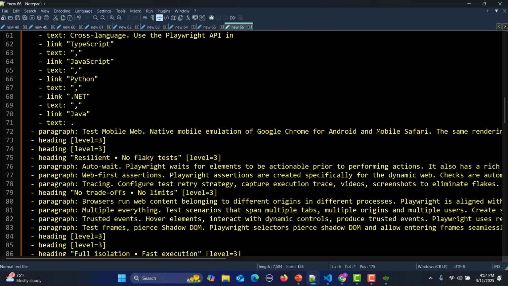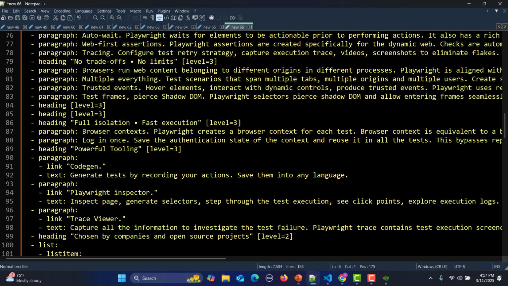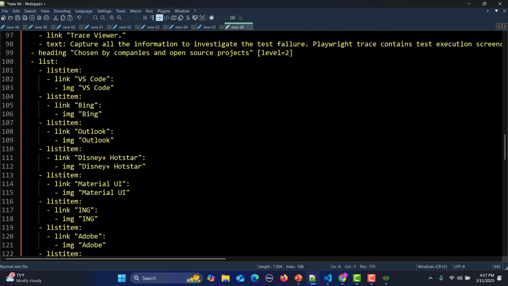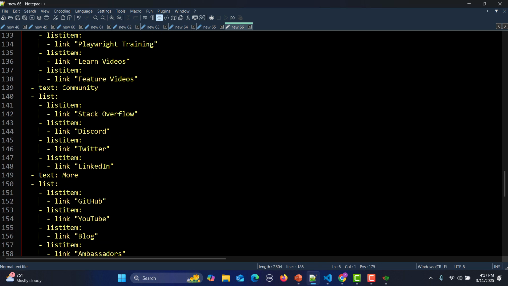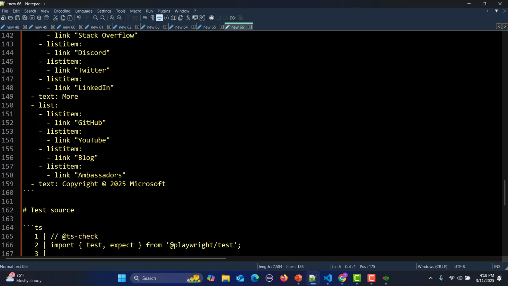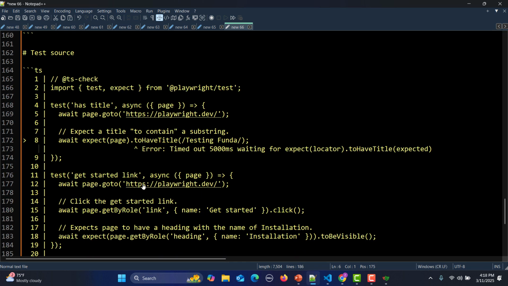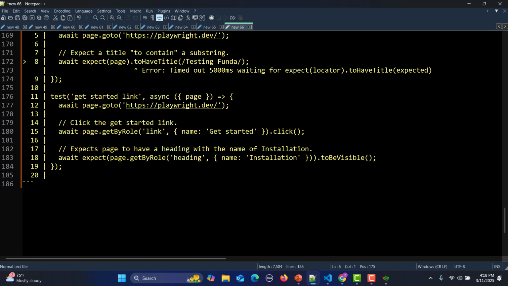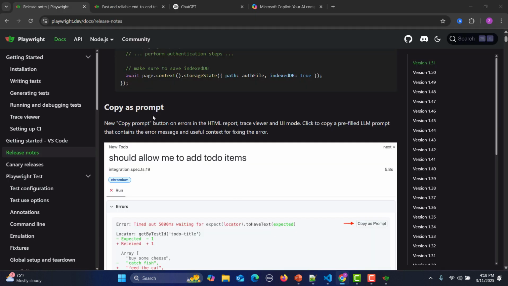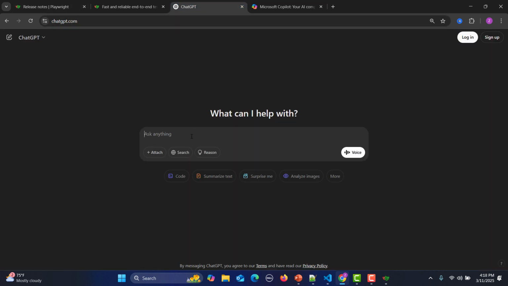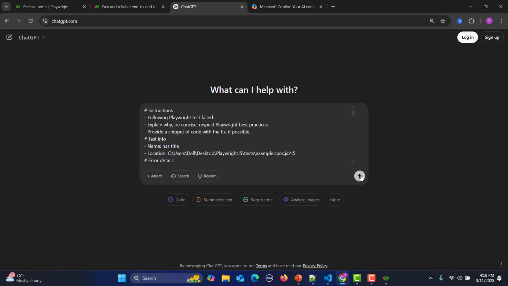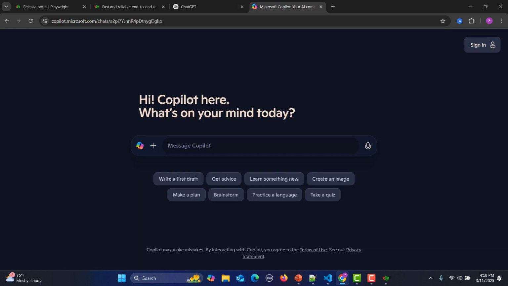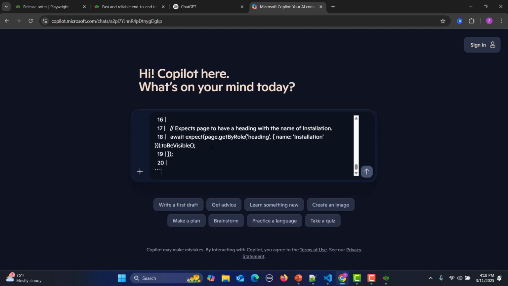Either it contains paragraphs, it contains headings, everything is basically mentioned in this particular prompt, right? So it contains all the information about the page, the failure, and even your test script as well, right? Now once we have copied this, we need to go to any LLM or AI. I have opened both ChatGPT and Copilot. So simply paste it over here and search this and see what it says. And similarly, go here and paste this over here.